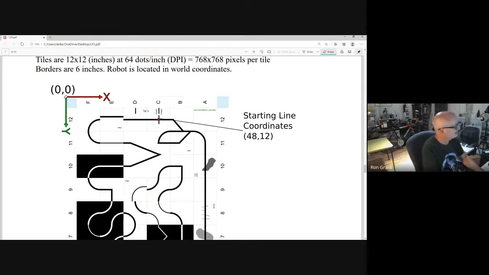The upper left-hand corner of the course image is treated as the world origin, or 0,0 in Cartesian coordinates. The x values run along as we read to the right on the image, and the y values run down. Here I've given you a sample, and everything's in inches. The tiles are 12 by 12 inches, and there is a 6-inch border on this course.